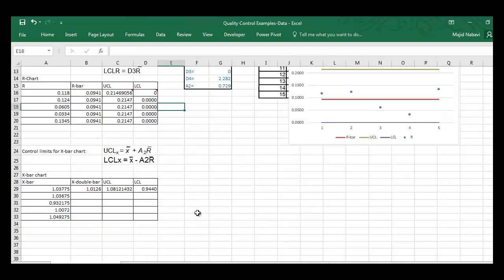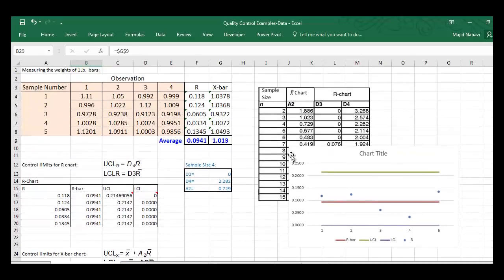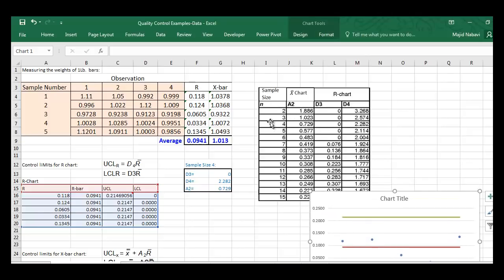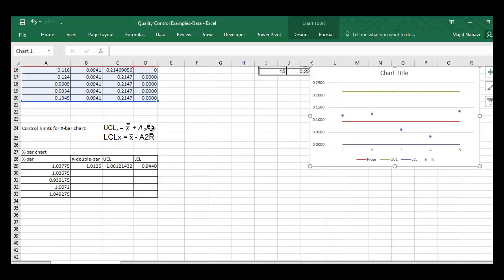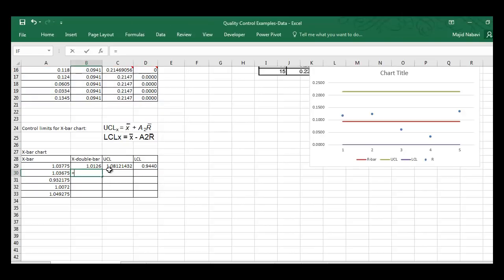For the average chart or X bar chart, the same way we copy all averages into one column, average of averages in one column, and upper and lower control limits. A2 from the standard table for the sample size of 4 is 0.729. So multiplying that number by the average range and then adding to the formula with overall average, we get 3 numbers here, and we can copy them down into the column and use this table to generate the average chart.